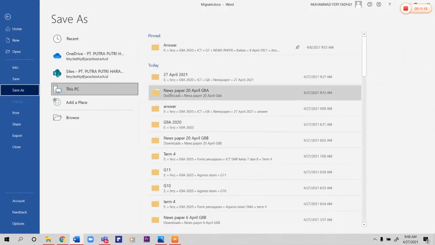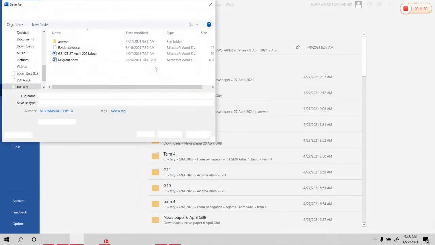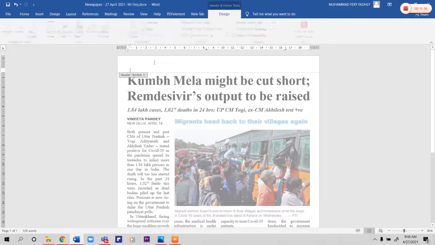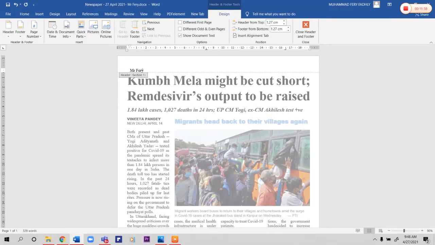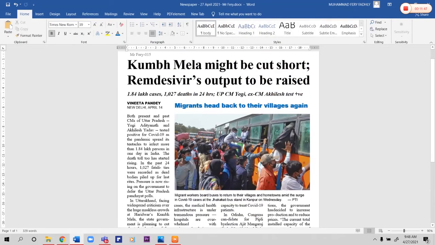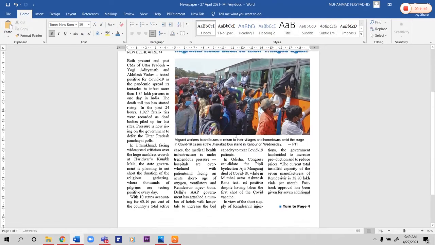You save as, you put it in your folder, rename it with newspaper 27 April 2021, and then Mr. Ferry, your name. Save. After save, don't forget to give header Mr. Ferry, your absent number, example 015, and footer also give file path. Okay, close. Save, don't forget, save again.